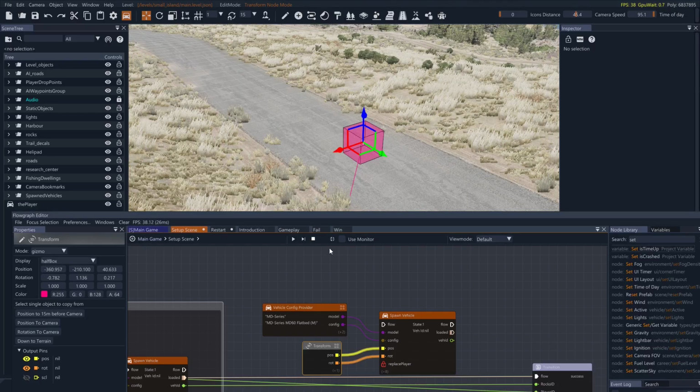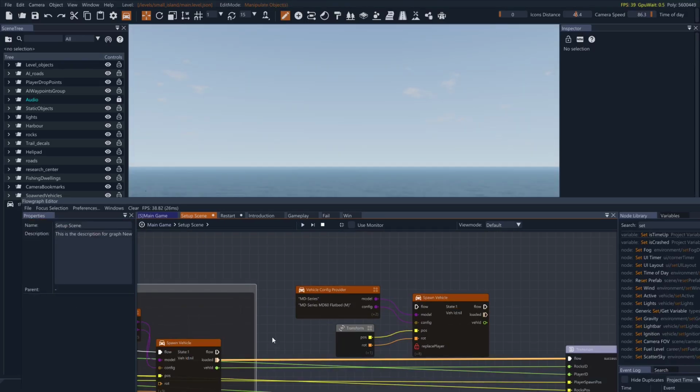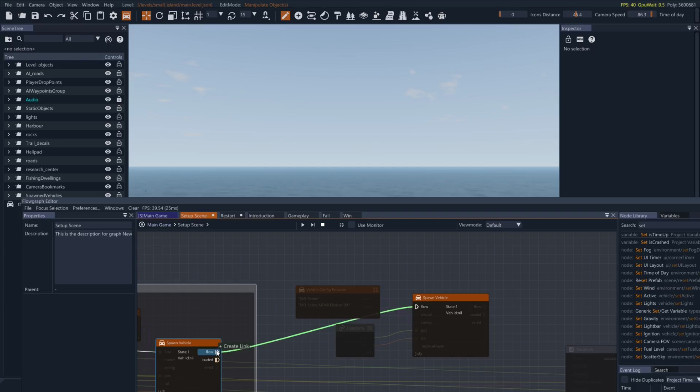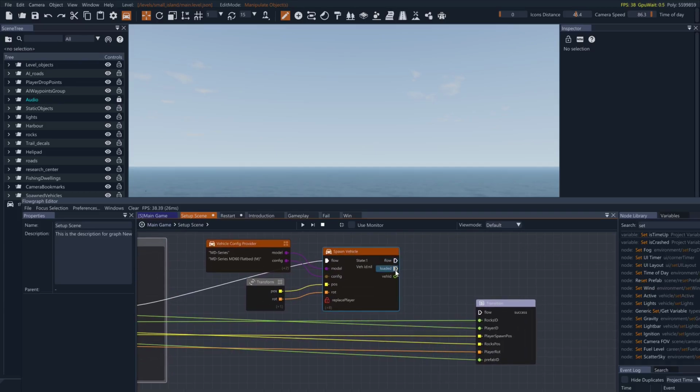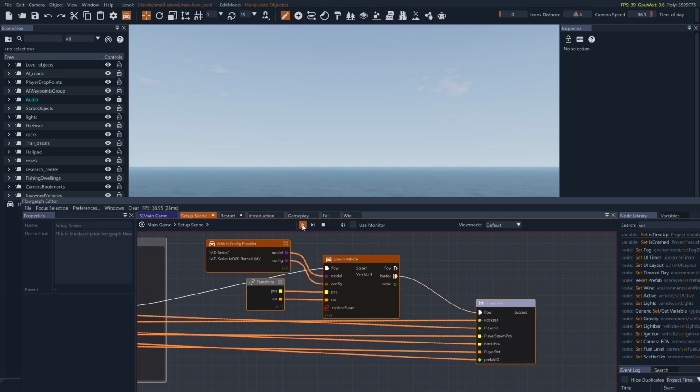Even if I don't use the monitor, I'm pretty sure when I press play, I get snapped into my player car. Let's find out. I almost forgot, though. I need the flow for when I spawn the rocks to also spawn this truck. And then when it's loaded, I want to have a success transition. Okay, now let's press play. I'm going to say use monitor. I'm going to press play.